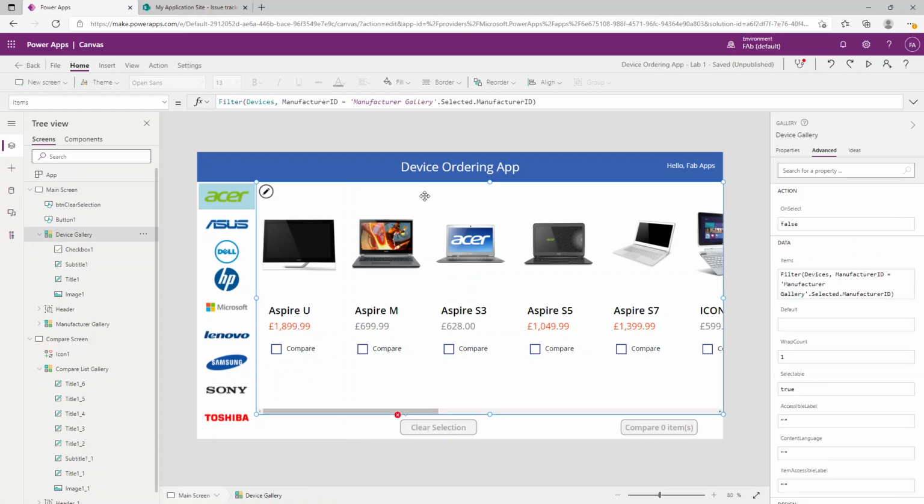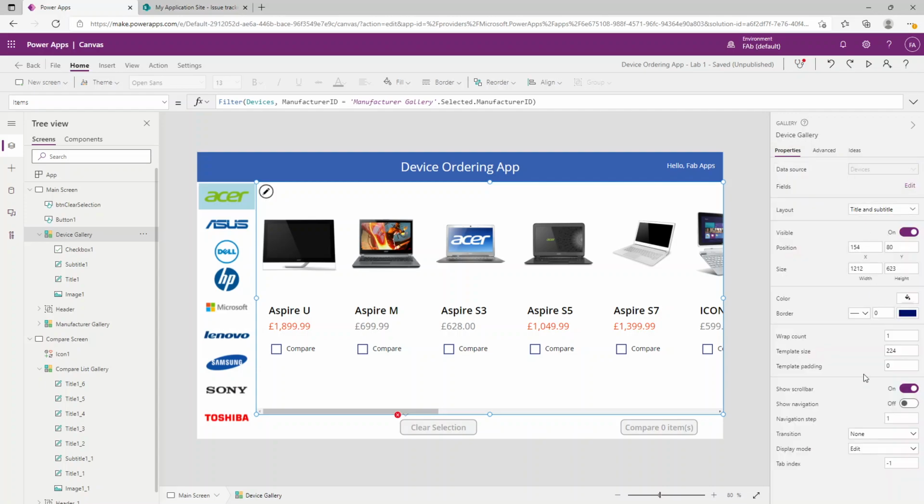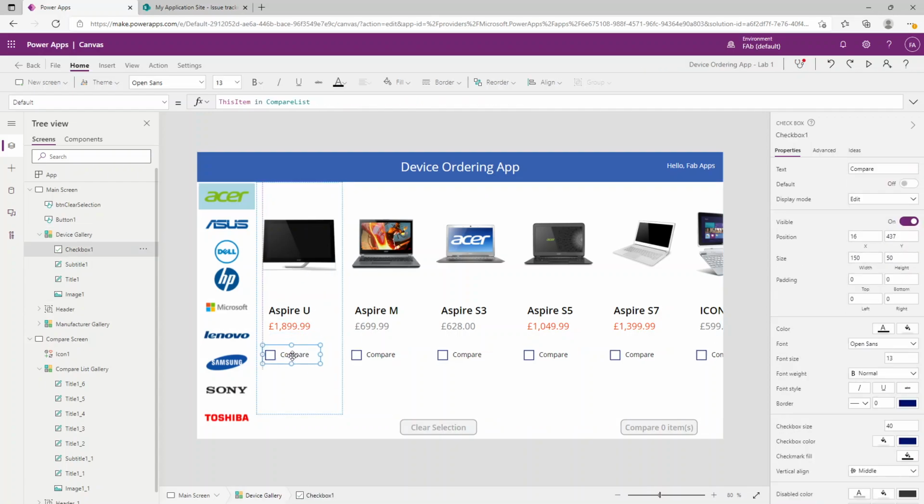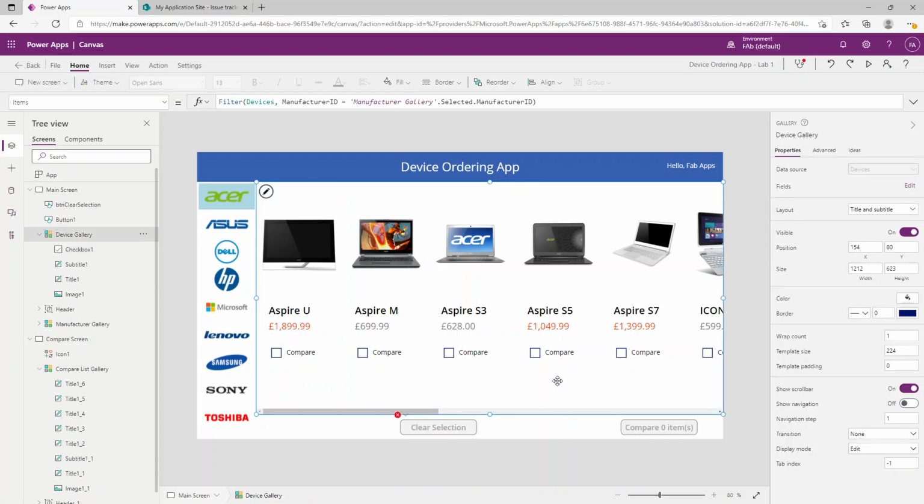The other thing with gallery controls, just to note something here. So when I'm clicking over here and I'm in the device gallery as a whole, the properties are of the device gallery as an entirety. So all these properties here apply to the device gallery. If I want to change the template item, I need to go into the item itself. So if I move this around, you'll see that moves it around for everywhere else. So just know that there's the gallery itself to click in.